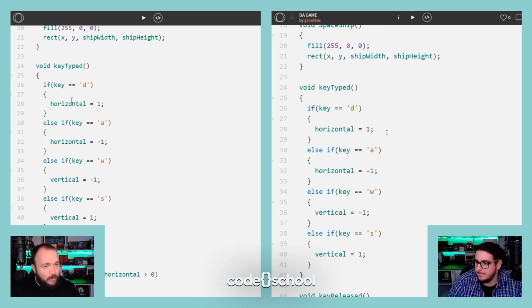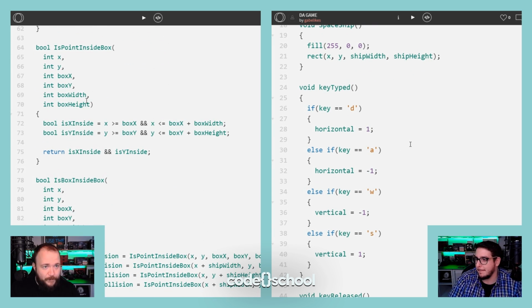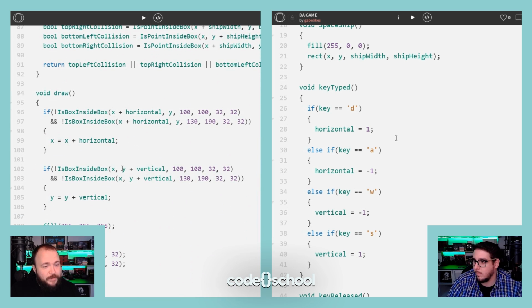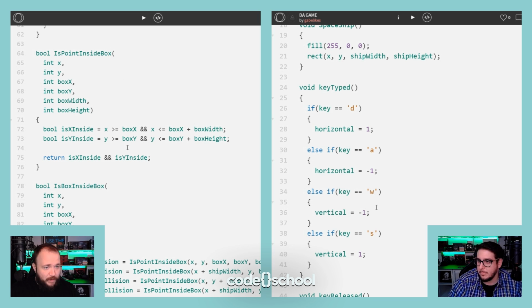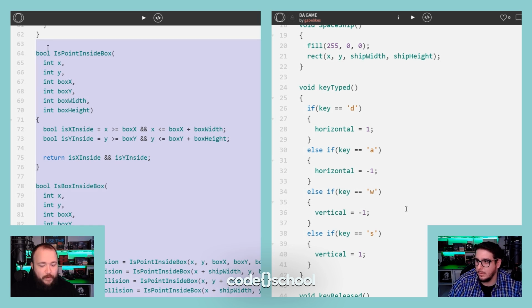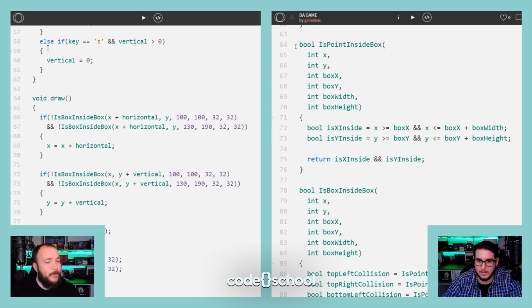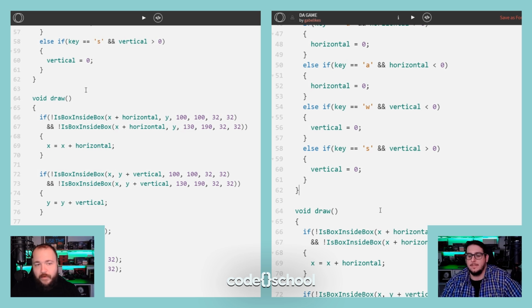Here you have some logic for when you type a key and when you release a key, and functions regarding the collision and the checking for the collision. To simplify this, we will add the collision later on in another episode. For now, the collision functions, point inside box and box inside box, are going away. Yes, you can delete those. They are gone.